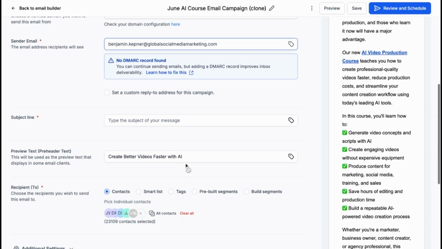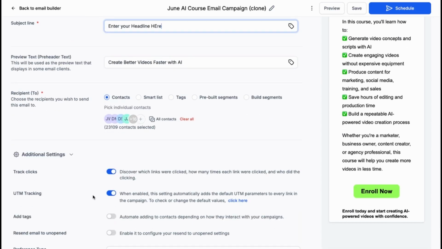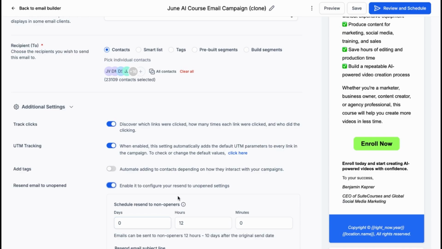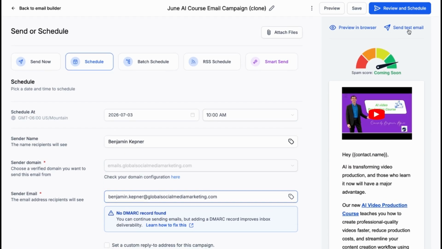But what makes it more powerful is that it's not limited to email. You can also run campaigns across SMS, Facebook Messenger, voicemail drops, and even automated phone calls, all from one system. This becomes especially useful for follow-ups. For example, if someone doesn't respond to an email, you can automatically trigger an SMS or another channel to continue the conversation. Everything is managed through the same workflows, which keeps communication consistent and automated without switching between tools.